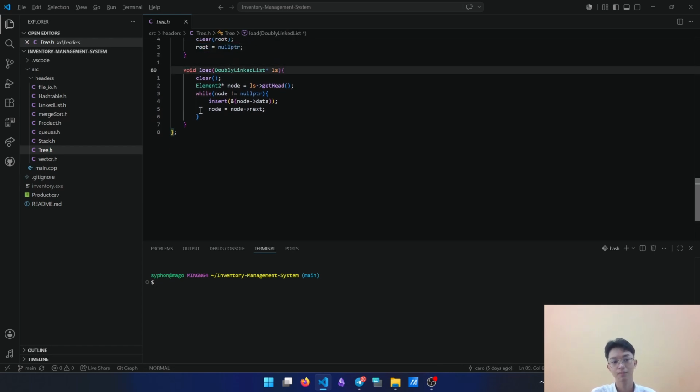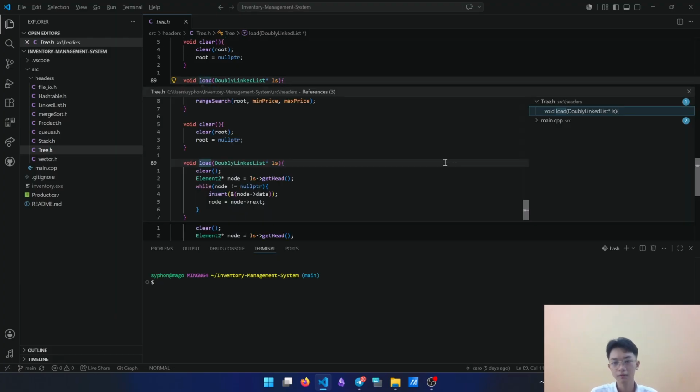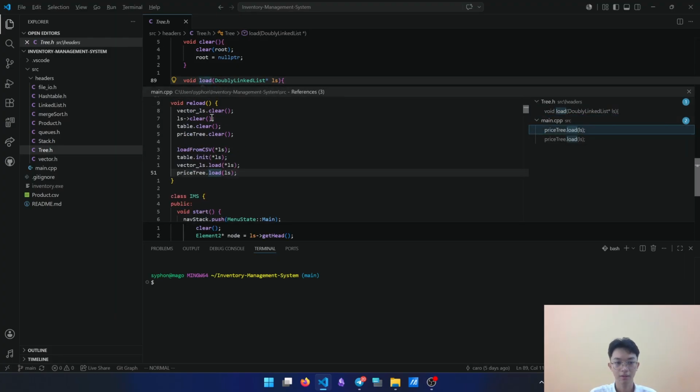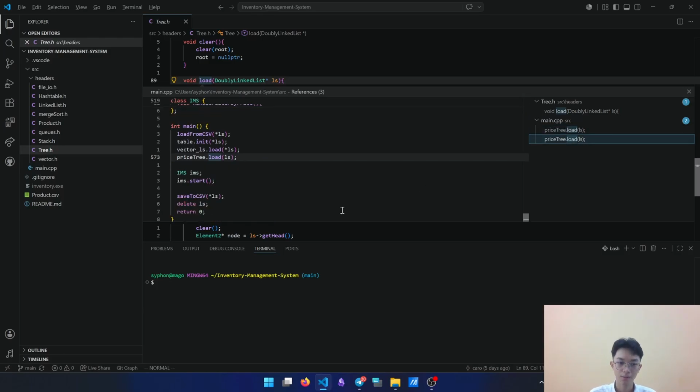As also, finally, we have the load function. In this load function, we use it to initialize our tree, which is called in the reload function, and also the main function under price tree dot load. And that's it for tree.